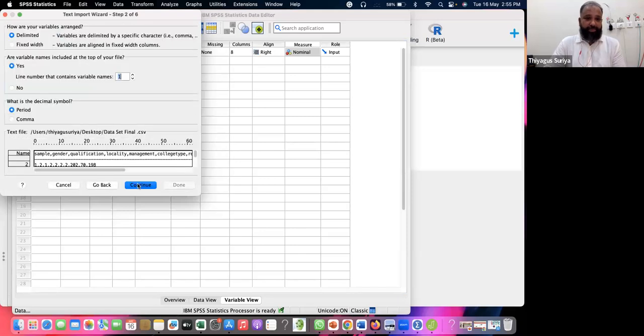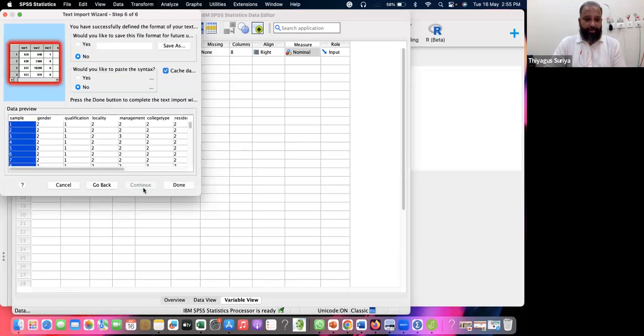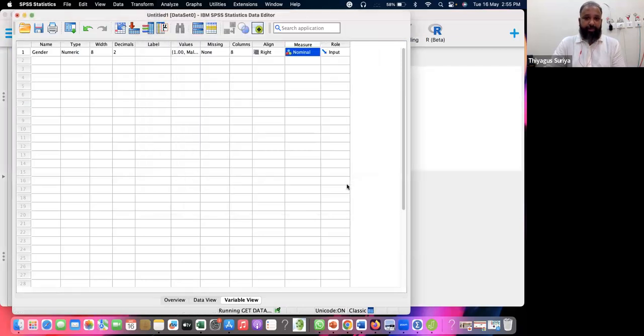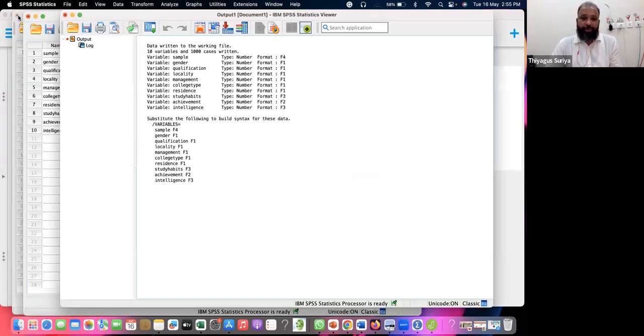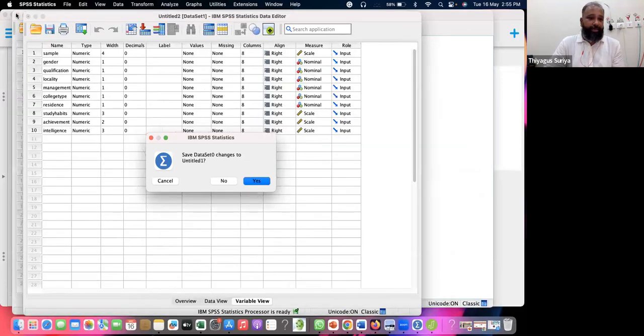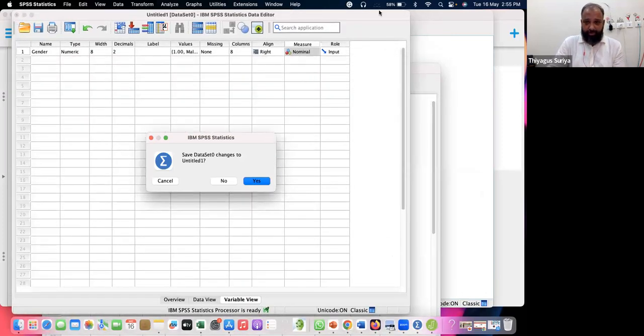Yeah, so I just continue. I'm closing this because it's asking to import it. So I'm just going to close and open a new one. Yeah, sorry, I got it, the new file. So this is my SPSS view. I'm closing this one. Save changes, no, okay.